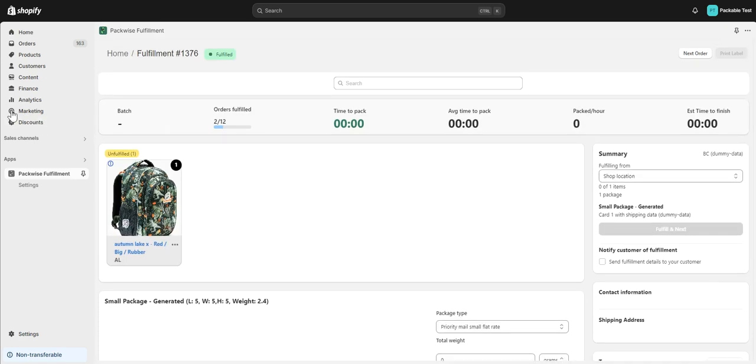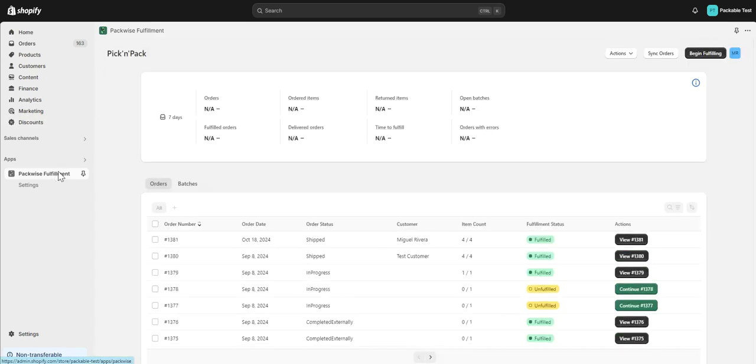And that is a high level overview of Packwise.